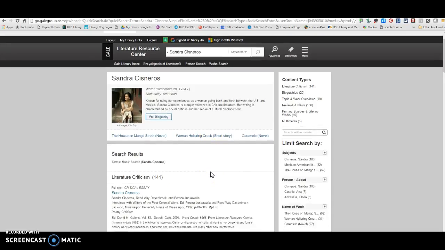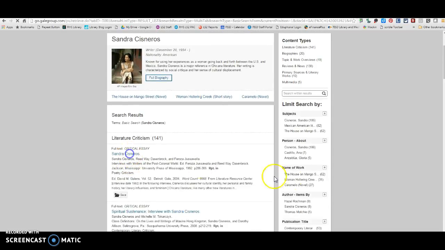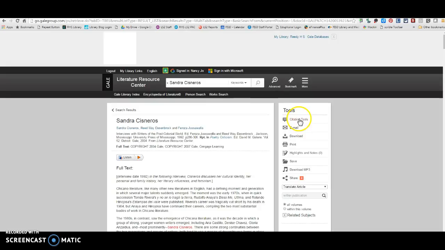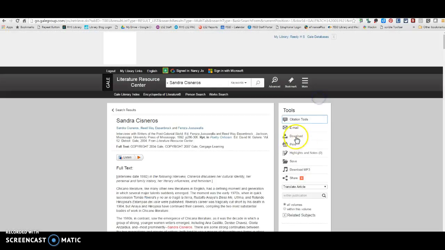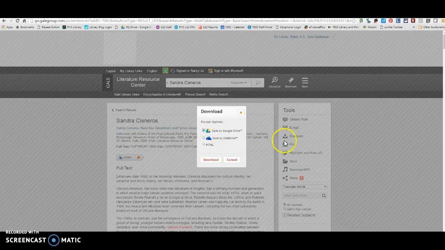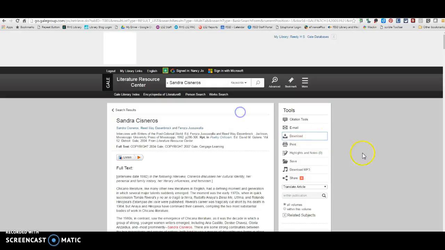Okay, I'm just going to go ahead and click on this first one just to show you where your citations are. You're going to come up here to citation tools. You're going to make sure it's MLA, and then you're going to copy and paste this citation into your works cited. You can also, of course, in this database, download this whole article and save it to your Google Drive if you want. Just be aware that in this particular database, the Gale Literature Resource Center, you're going to have lots of different types of sources.